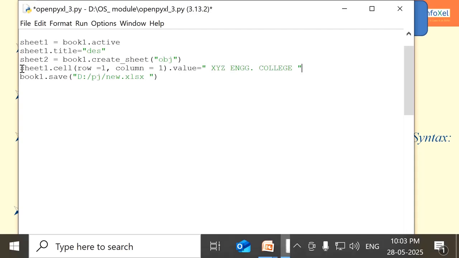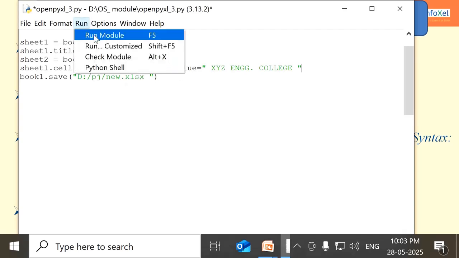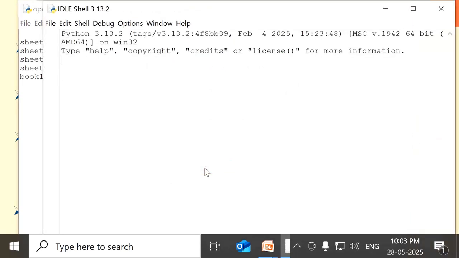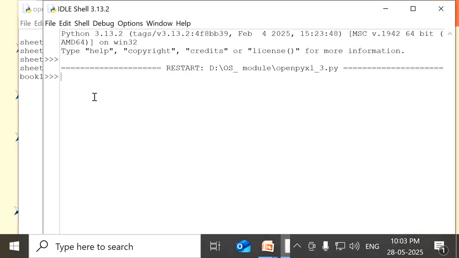So sheet 1, it is sheet 1. Sheet 1 is what? DES. Sheet 1 is DES. Okay, so now we'll run this one, run the module. Wait a minute. Okay, now no error.